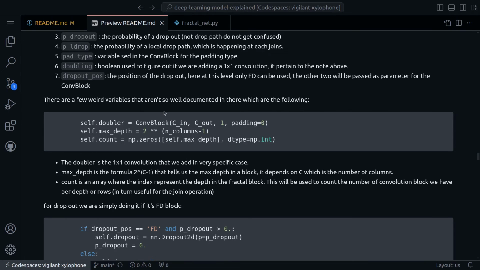There are a few weird variables here that are not well documented. So the doubler thing that we saw, and the max depth here, which is the 2 exponent C minus 1 thing that we need in order to go through this grid. And then this count thing. I would have called it row count instead of count, because what it does effectively is count how many convolutional filters you have per row in your grid.